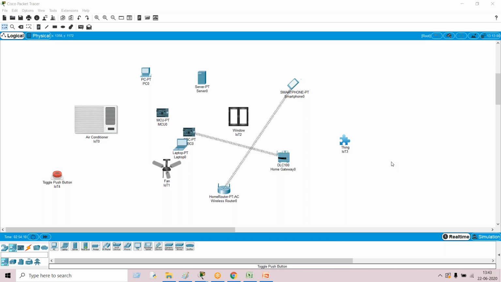Someone requested, sir, can we get the recording of the lectures? Yes, every day once the session is done, we will be sharing the recording, and even the PPTs, everything will be shared. So this is exploring the different components that are available in Packet Tracer.